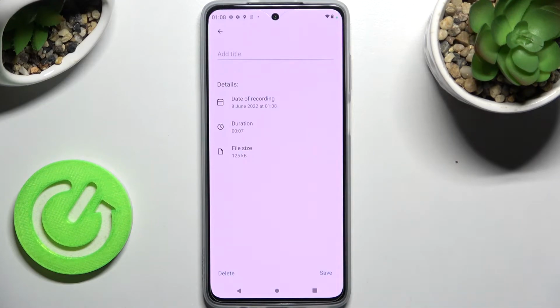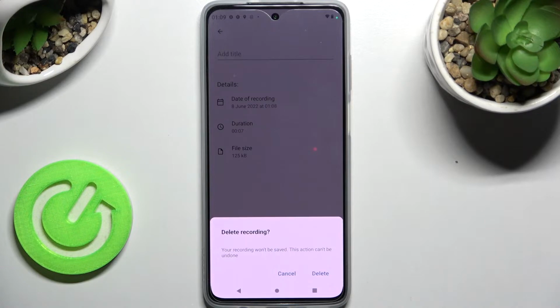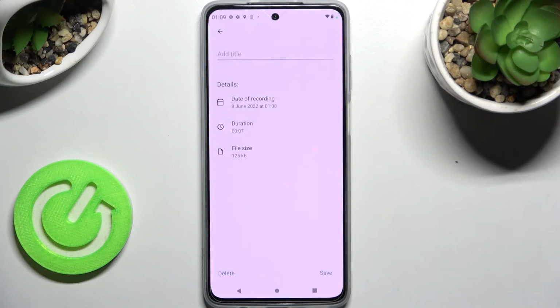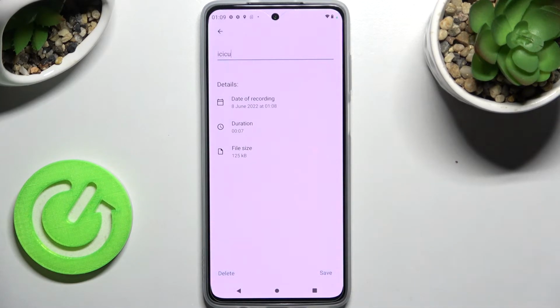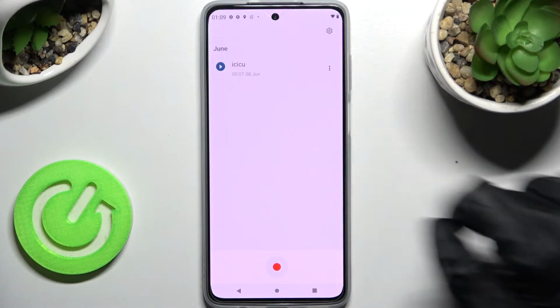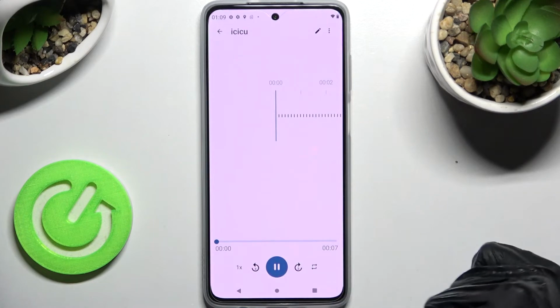Now choose Delete at the bottom left corner if you wish to get rid of your recording right away, and confirm your choice in the pop-up. If you wish to save it though, you can add a title over here. Click on the back button, choose Save at the bottom right corner. And my recording is over here.